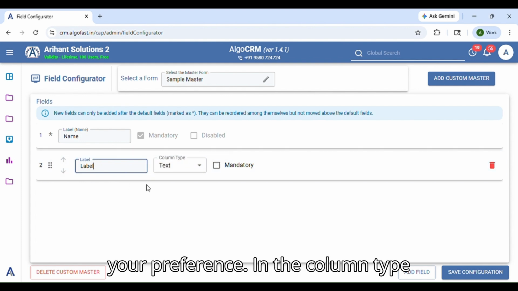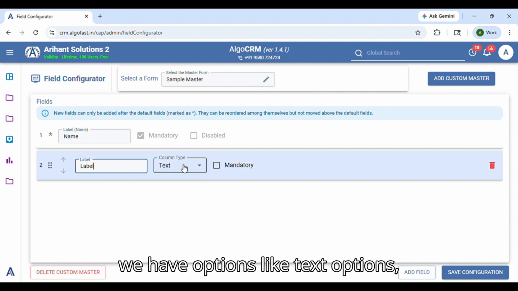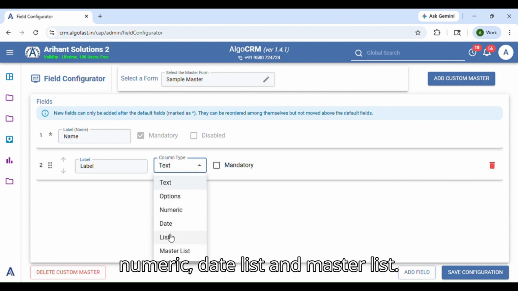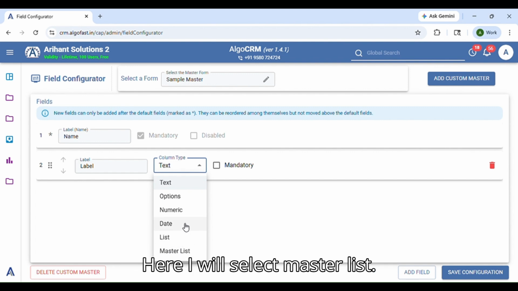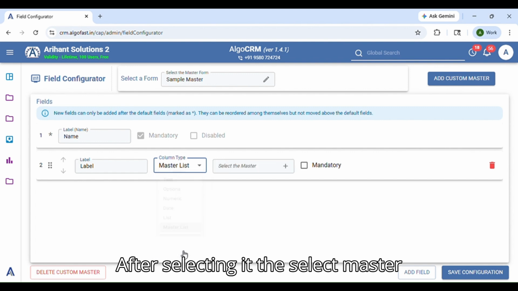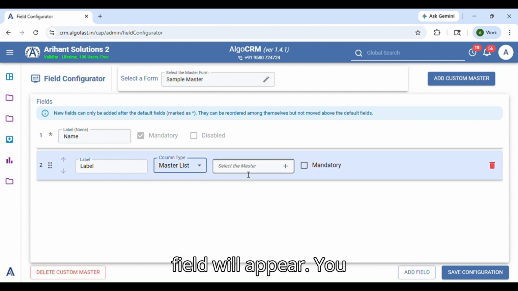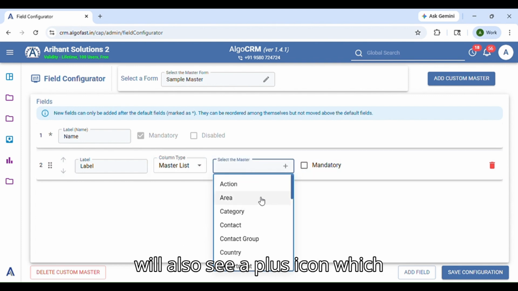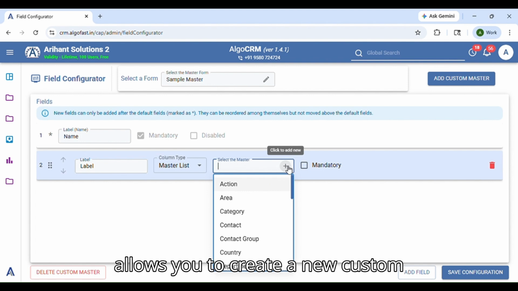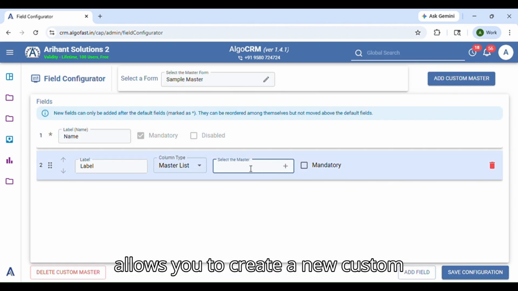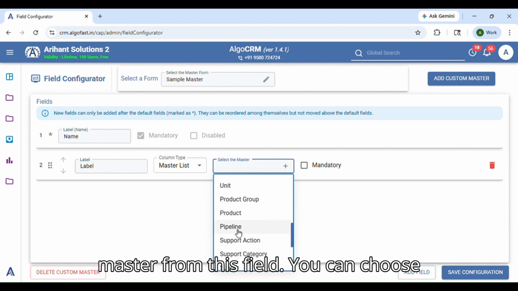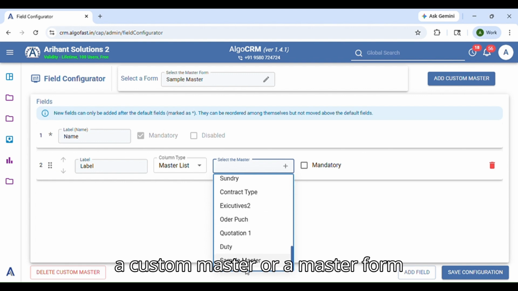In the column type, we have options like text, options, numeric, date, list, and master list. Here, I will select master list. After selecting it, the Select Master field will appear. Here, you will also see a plus icon, which allows you to create a new custom master. From this field, you can choose a custom master or a master form from the drop-down based on your requirements.